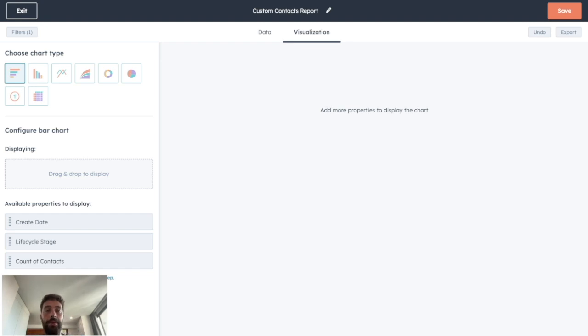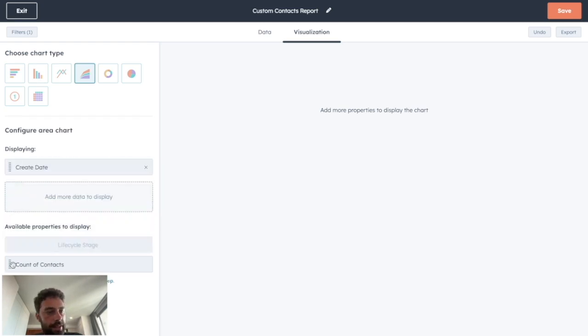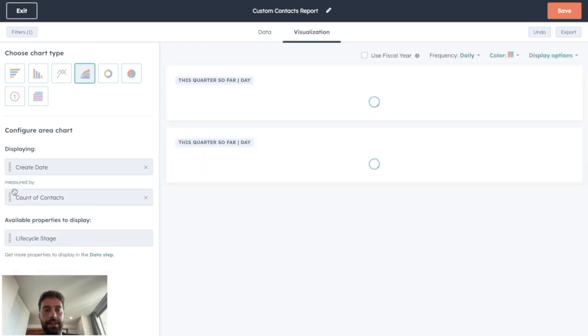So let's say we want to track the evolution of lead generation. I think the best chart type is area. And then we just need to drag and drop the property we want to show on X and Y. So in our case, we want to display the create date on X and the count of contacts on Y.